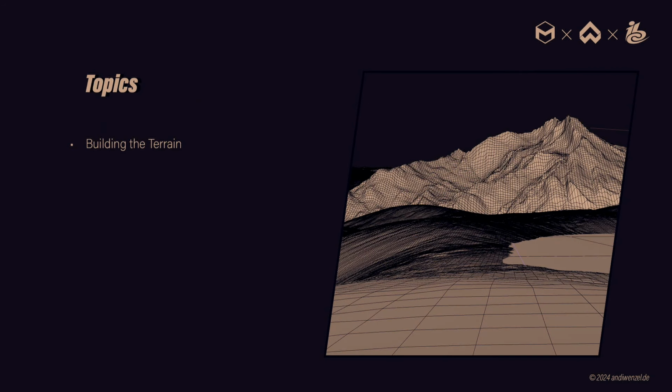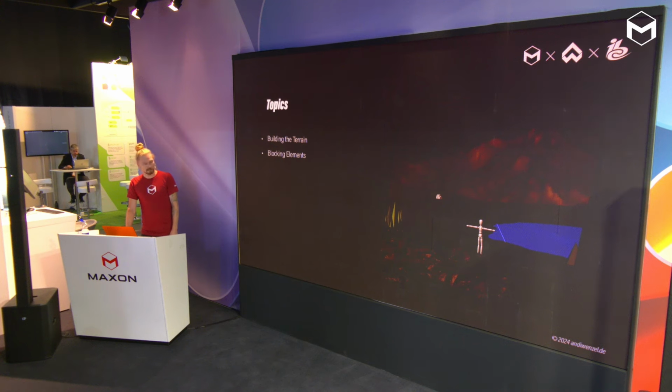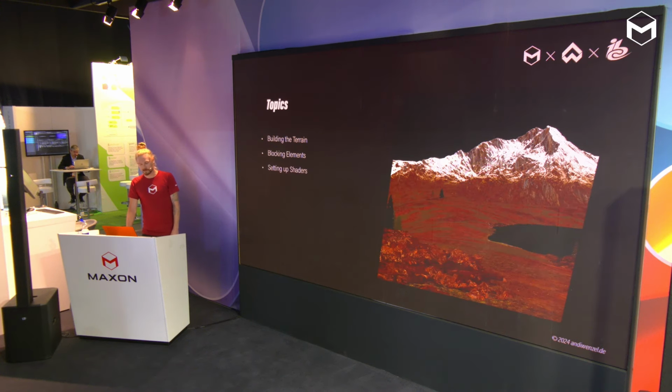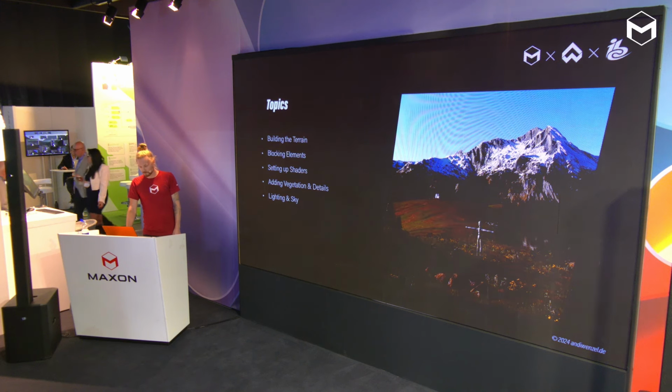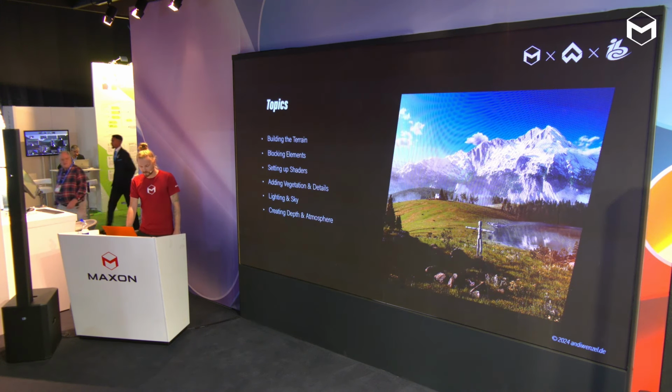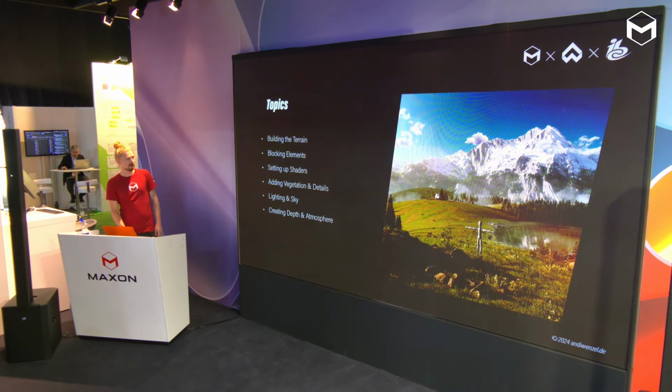All right, let's finally dive into Cinema 4D. Here's a quick overview of the steps that I want to show you. The first thing is building the terrain, then blocking some elements in there, setting up shaders. We're looking at adding vegetation and details to the scene, then lighting and the sky. And last but not least, we're looking at how to create depth and atmosphere in your image. We have quite a lot to cover, so let's get going.